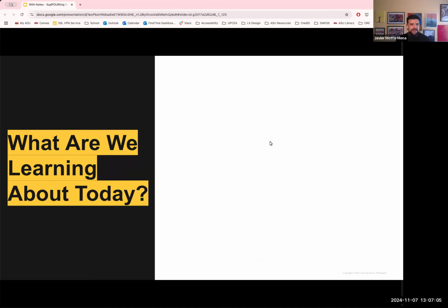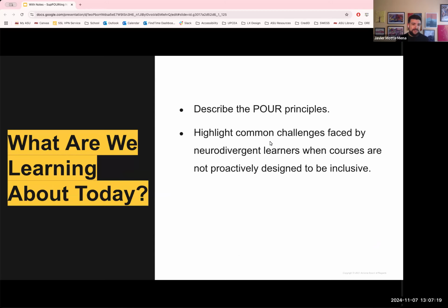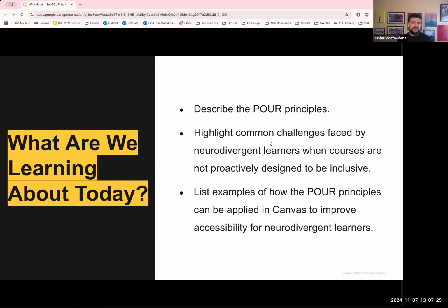And so after this session, here's what we hope you learn today. First, describing the POUR principles, that's going to be the focus of Dr. Morgan's part of the presentation. Second, highlighting common challenges faced by neurodivergent learners when courses are not proactively designed to be inclusive. And then last but not least, list examples of how the POUR principles can be applied in Canvas to improve accessibility for neurodivergent learners.